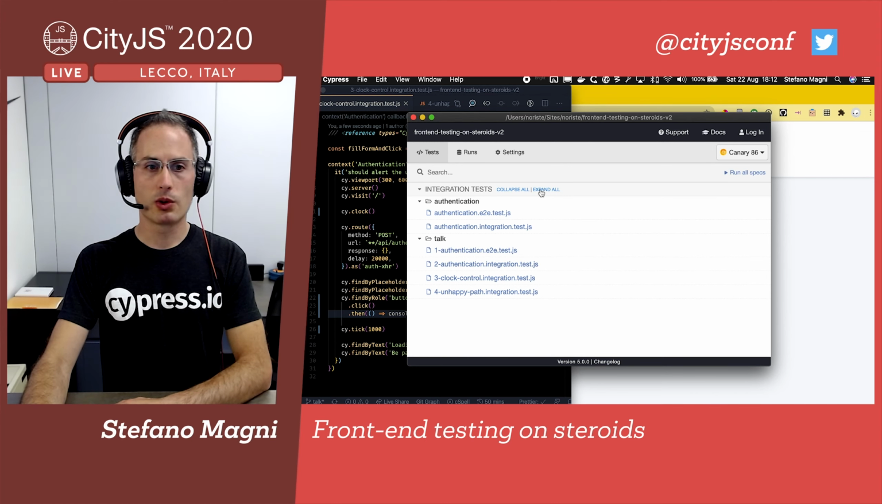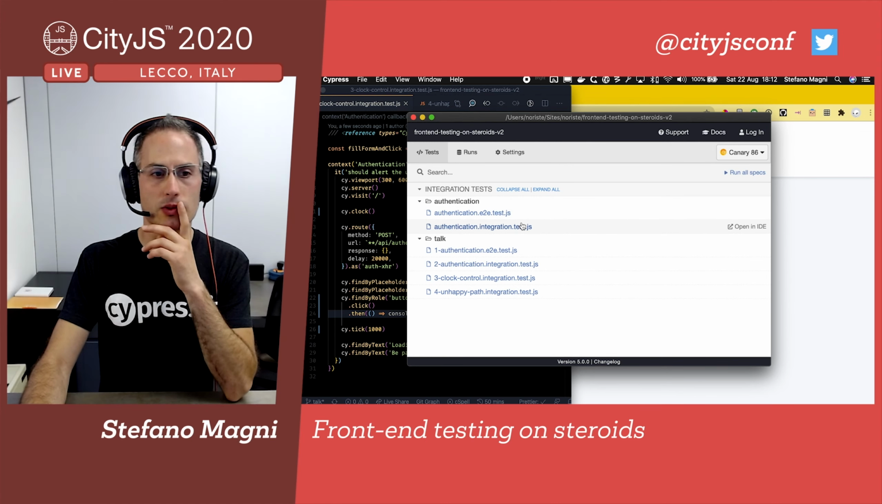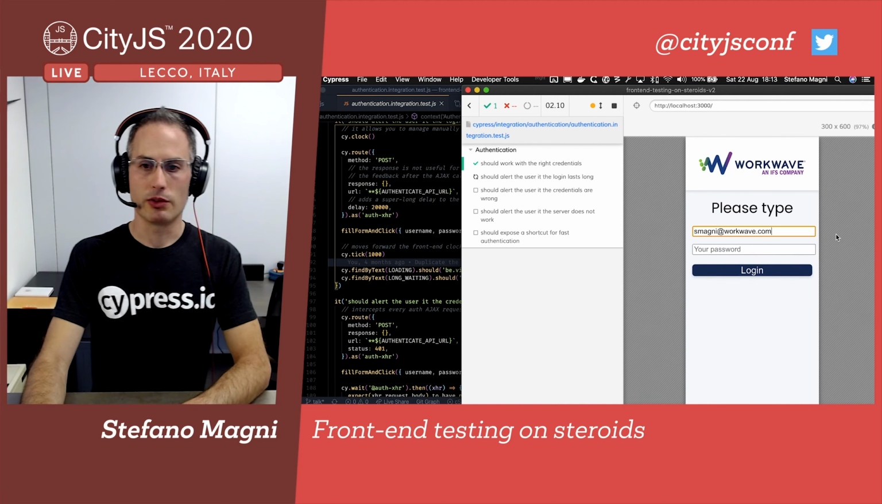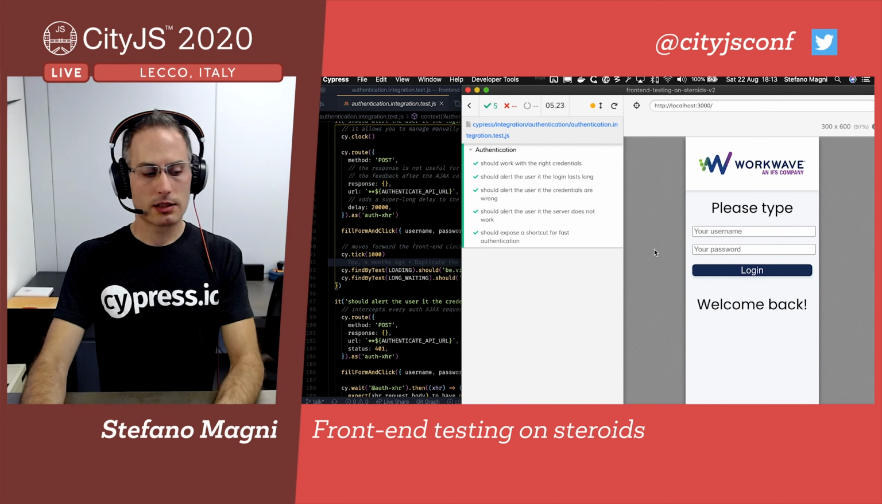And again, if you want to deepen the topic, please check out these two tests. There are a lot of comments in them, so you can check here that every single step is commented, so you can understand them really the best way. And there are even all the tests for all the cases of the login form together. And more in general, let's return to the slides.